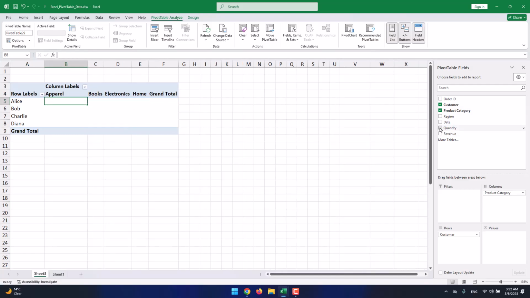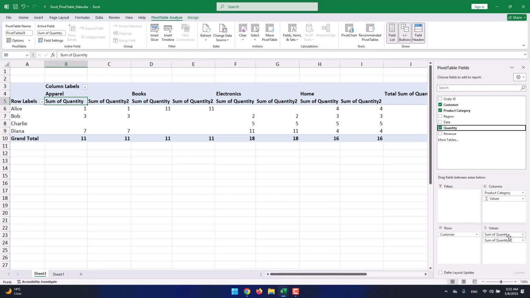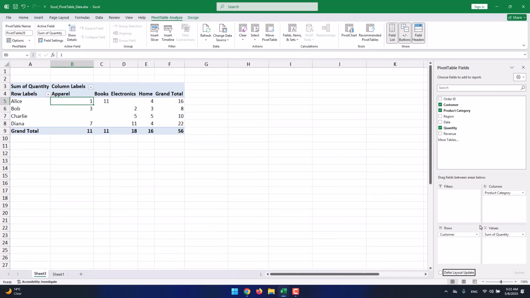Or sum of quantity, for example. So I can bring it over here, just like you see. For example, as you see, Alice has only bought one apparel kind of thing, but has bought 11 books, as you see.